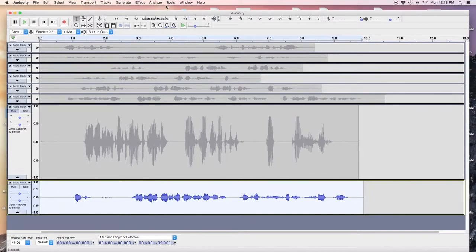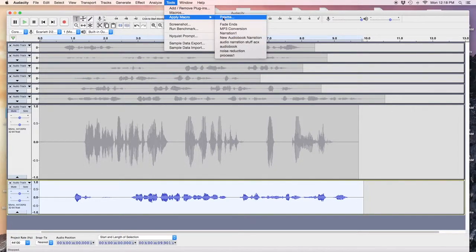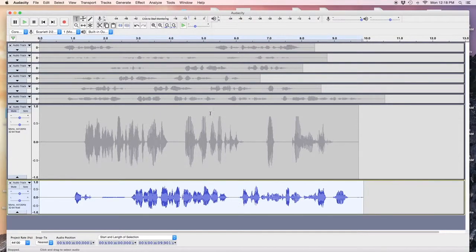I'm going to go to Tools, Apply Macro. This gives me the choices, or they're right here. This is the one we just created, right? Boom. So it does everything for you. The longer the file, of course, the longer it will take.